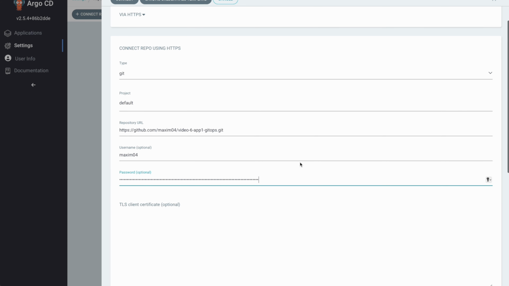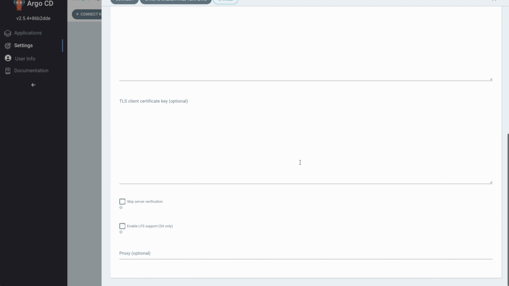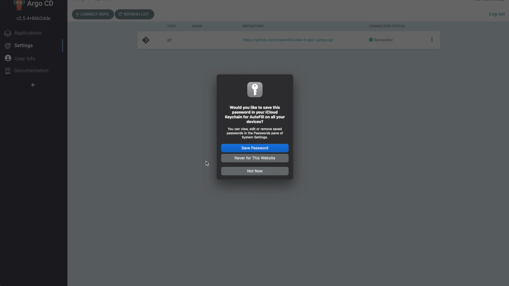Since we set a password, we also need to provide a username. I think it doesn't matter what value you use here, but I just use my GitHub username. Then click connect and you should see a successful connection.